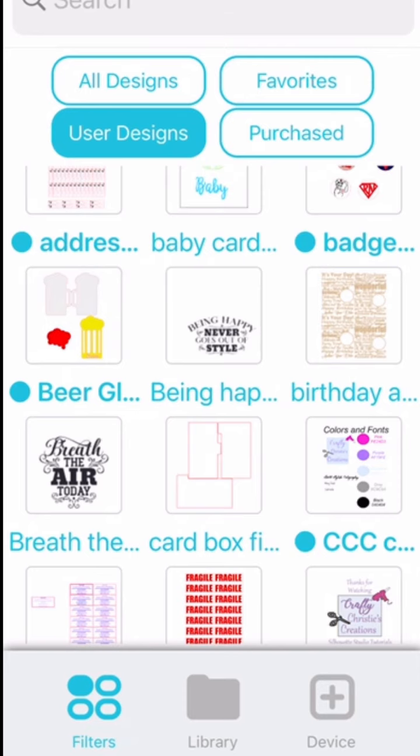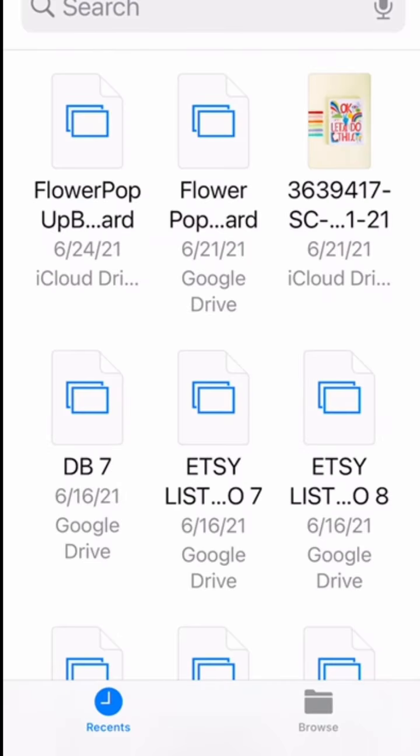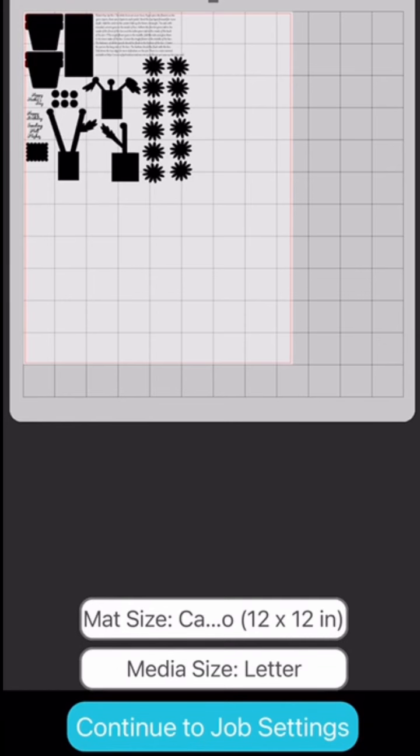So I'm going to tap on device, and then it automatically brings me into my files folder, which is where we saved our pop-up card, and you'll see it right here on the iCloud drive. It's the flower pop-up card. I'm going to tap on that, and that's going to bring it onto my mat.